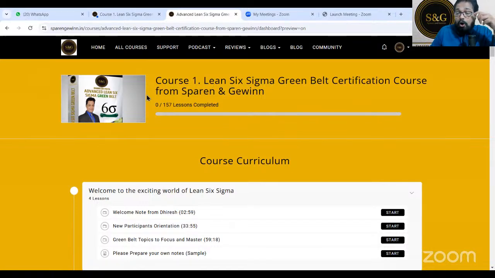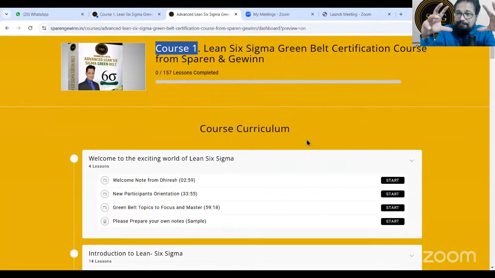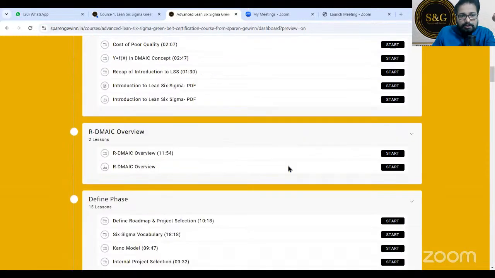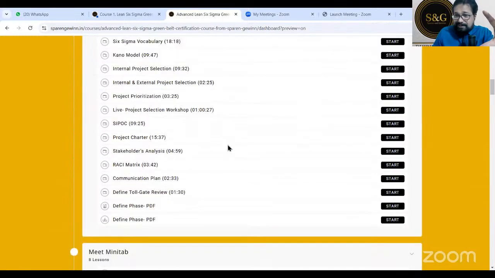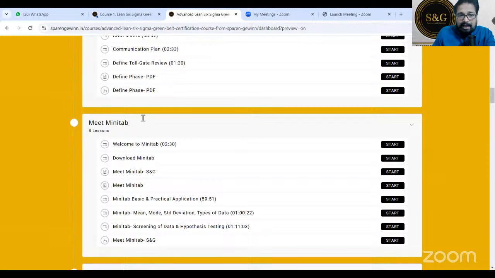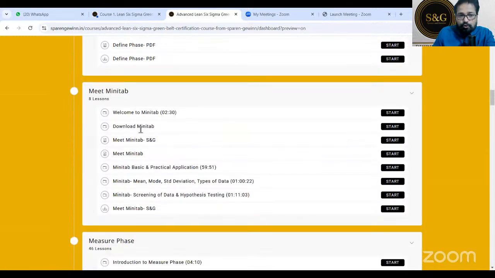Once you log into My Courses, there is course number one, which is the Lean Six Sigma Green Belt certification. This is your first course, and that's where you need to start your journey. Minitab will come after the define phase. Everybody knows the five phases: define, measure, analyze, improve, and control. So after the define phase, our Minitab journey will start. If you scroll down, this is the introduction, this is the DMAIC overview, this is the define phase, and this is Meet Minitab, where you can access Minitab from here as well.